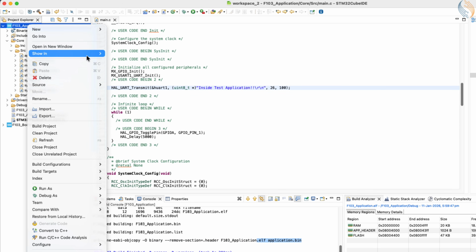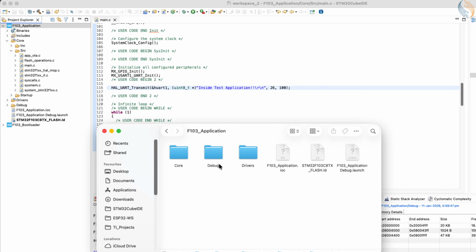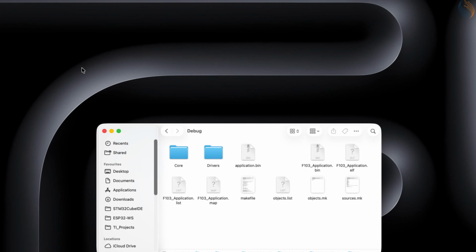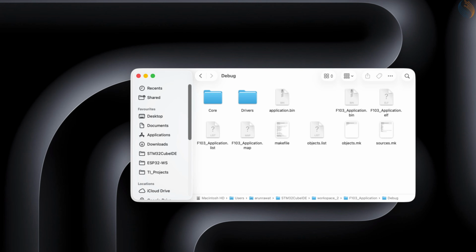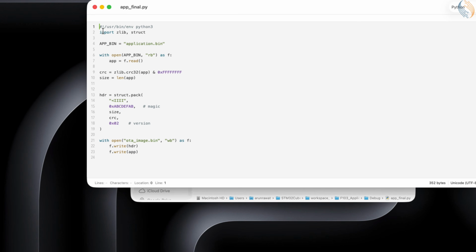Open the project folder and then go inside the debug folder where the output files are stored. Here we already have a Python script that was used earlier to calculate the CRC of the application binary file. Delete this file and copy the new Python scripts into the application folder. The new app final Python script now calculates the CRC and the size of the application, and then appends this data directly into the binary file itself.